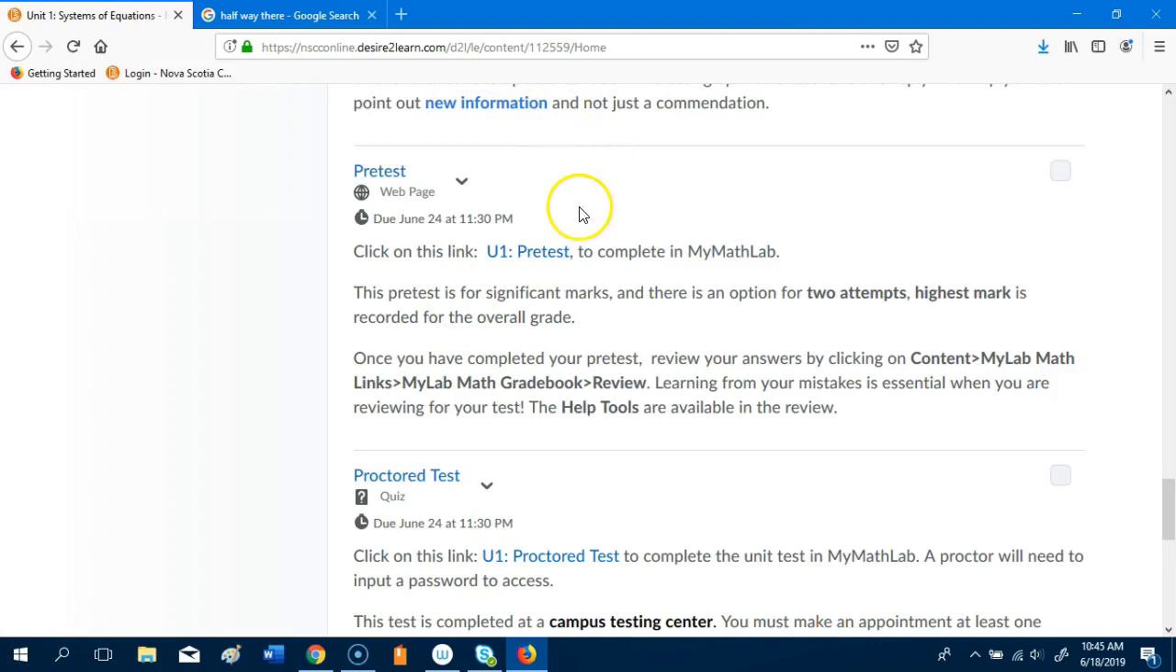Sorry about that, folks. I'm back. I did check. The pretests are not timed, so they're open for you. You have 2 attempts, and we take the highest mark. Not everyone always does the 2 attempts, so don't feel you have to do 2. But as always in math, the more practice you have, the better. And then once you've completed your pretest, you can review it in My Math Lab by going into your My Math Lab gradebook, and then you can learn from your mistakes, which is essential to prepare for your test, and the help tools will be available there as well.